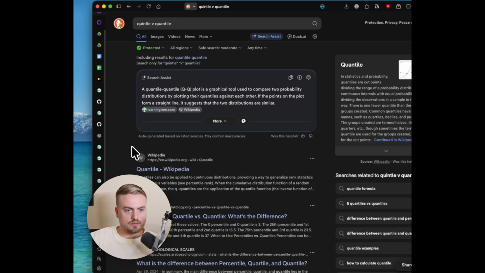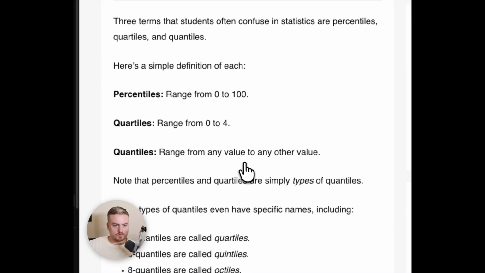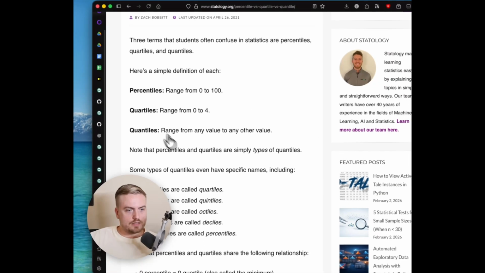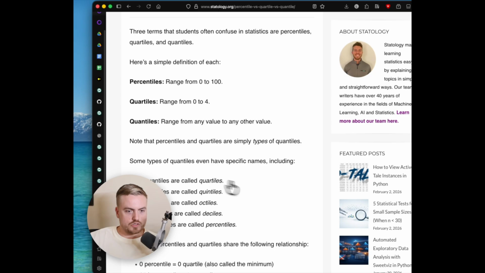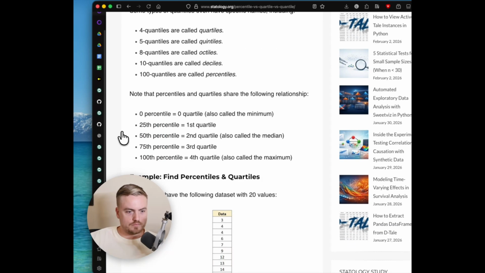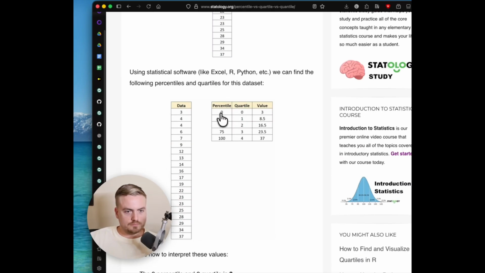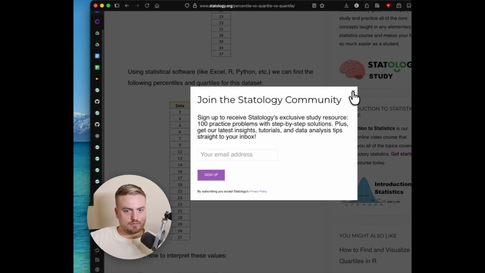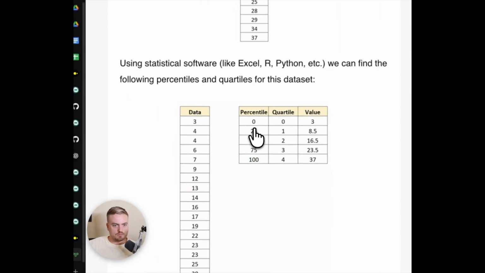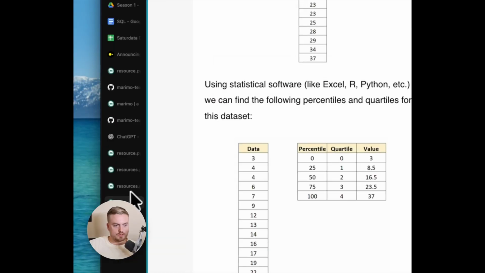Google's going to do a little AI thing here. No, I don't really. Yeah, percentile versus quintile versus quantile. Quintile ranges from any value to any other value. It's just going to break them up. Percentile, right? Well, no, it's all kind of the same, right? Percentile, quartile, it's just different ways to refer to the numbers.